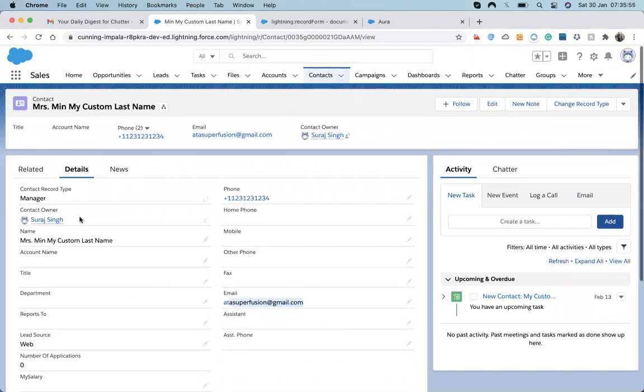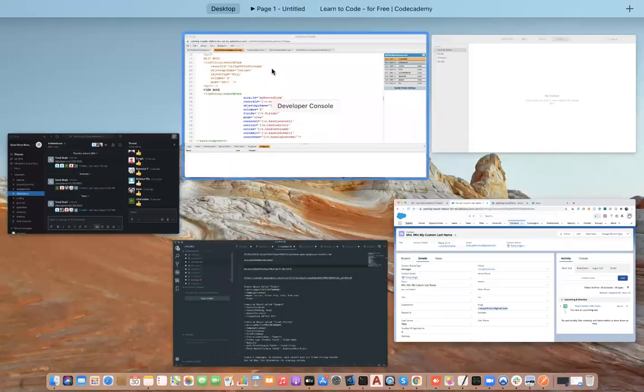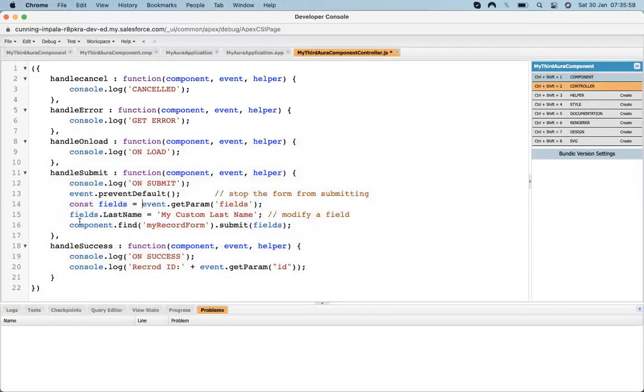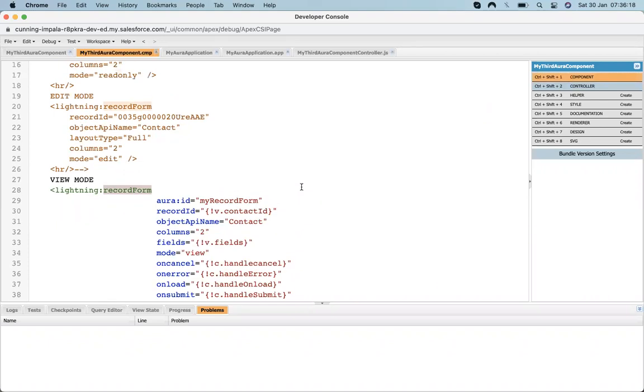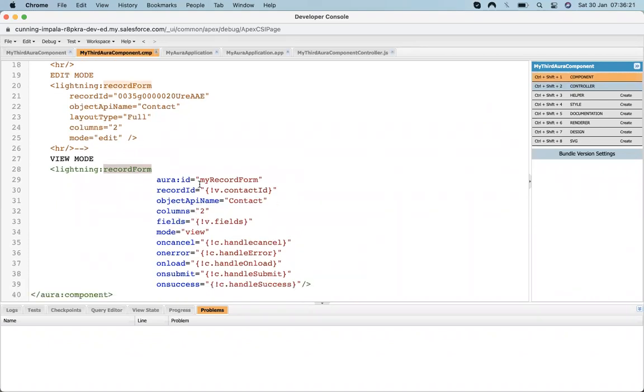This is the custom last name. It is due to the fact that we added something here. Let's comment this line. Okay. So this is the way that we use the record form for each and every place. Suppose I want to create new records or edit records, those two things we can do with the record form.